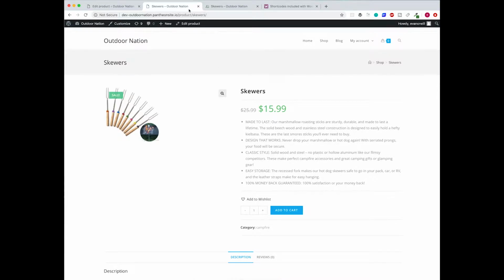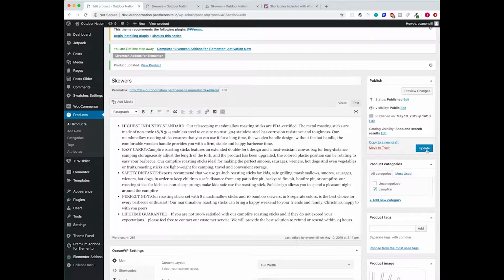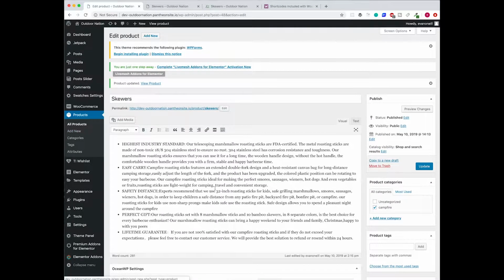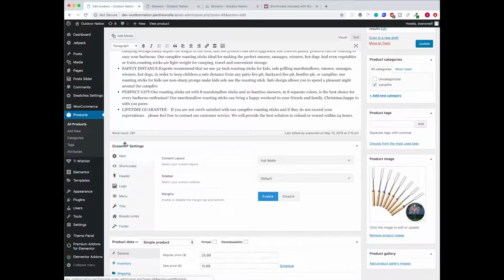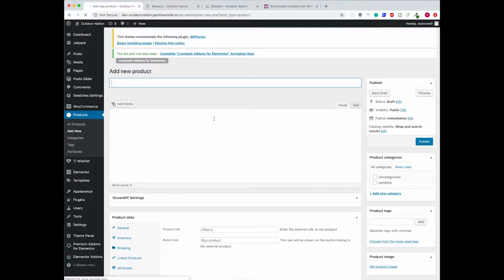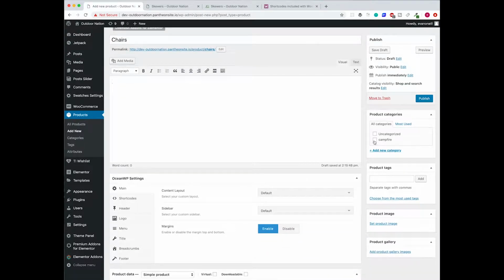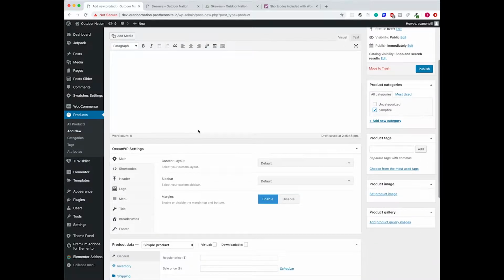And I'm just going to add a few so we have different categories. So I'm going to go back here. This one's done. We'll update it one more time just to make sure. All right. Yeah, that looks great. So we'll add a new product. We'll go to chairs. And this is going to be a variable product, which means we're going to have different color chairs. We're going to have red, we're going to have blue, and we're going to have black. And I'll show you how to add these. This is going to go in the campfire category. So click over here at campfire.